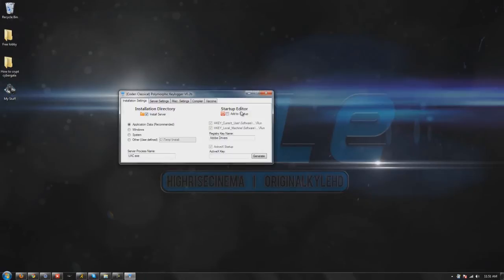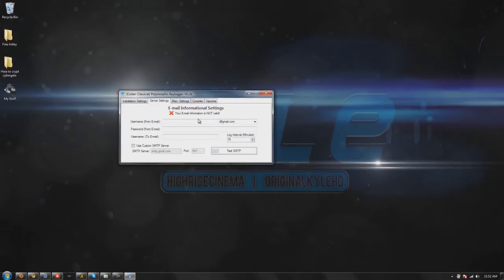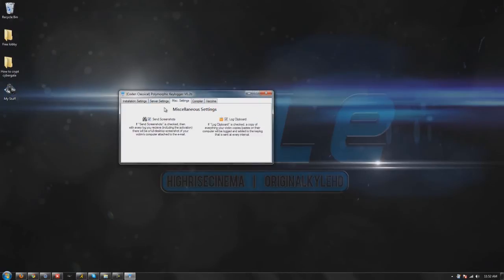And add it to startup, so every time your computer starts up, it will run and send the logs. You enter your email here. These are the emails that work with it. I really wish he had Yahoo, but this is what it does.